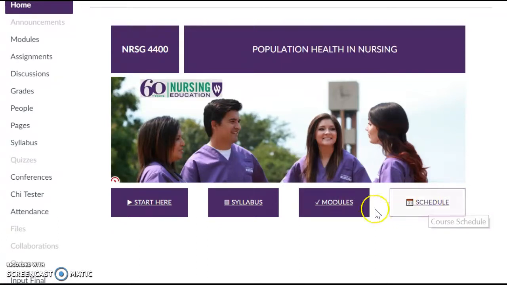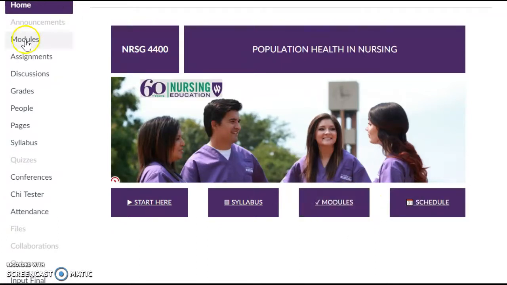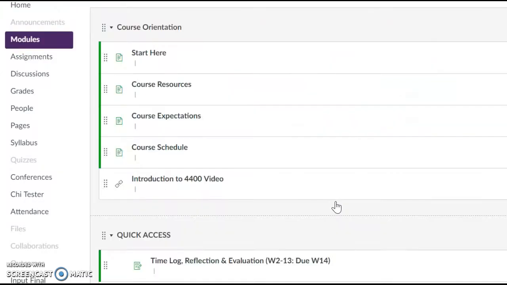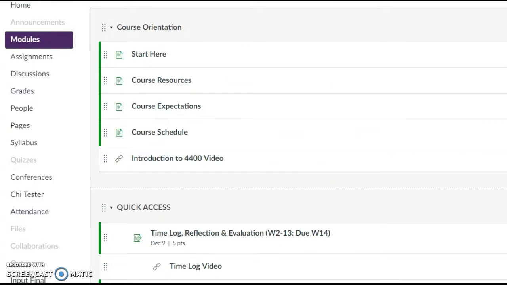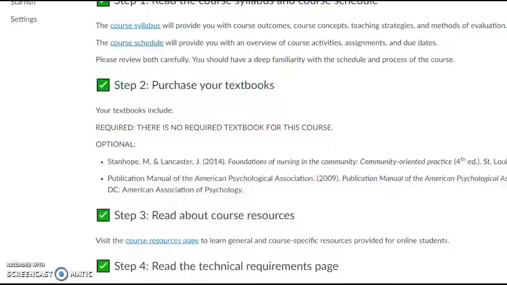As you come to your main homepage, you'll notice that there's a Start Here menu, syllabus, modules, and the schedule. One of the handiest places to go will be modules, which you can find here or over on the left-hand side. Either way, when you click to it, you will see everything laid out that you need to know for your entire semester.